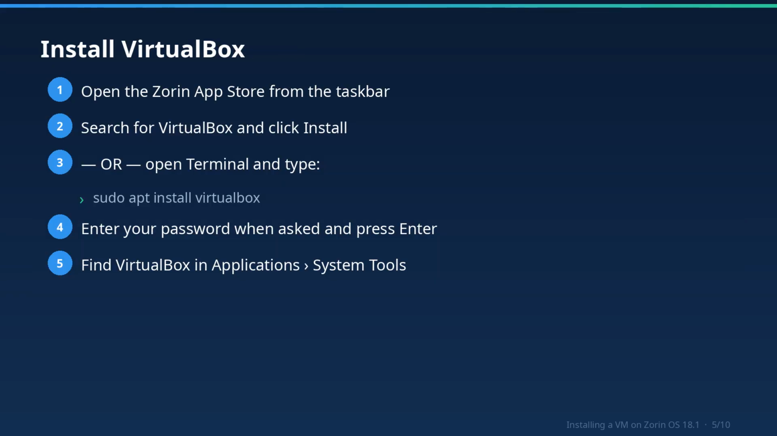Let's install VirtualBox. Open the Zorin App Store. You can find it in the taskbar or application menu. Search for VirtualBox and click Install. Alternatively, you can open the terminal and type sudo apt install virtualbox, then press Enter and type your password when asked. Either method works. Once installation finishes, you'll find VirtualBox in your Applications menu under System Tools.